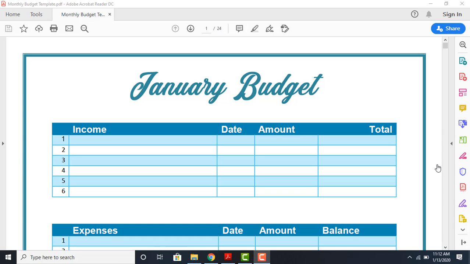Now, the purpose of this document is to create a monthly budget for you and your family so that you can see what your expenses are, see what your income is, and where you can either save money or make adjustments to your spending so that you can either pay off debt or put more money towards your savings and retirement or put money towards a fun goal that you may have.